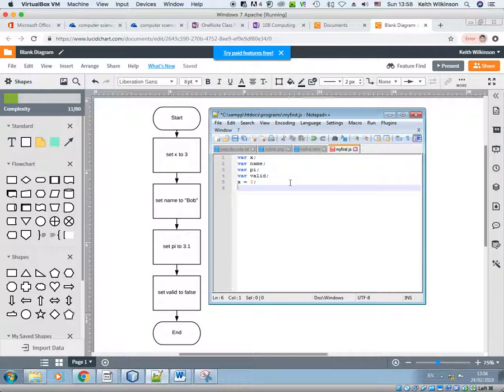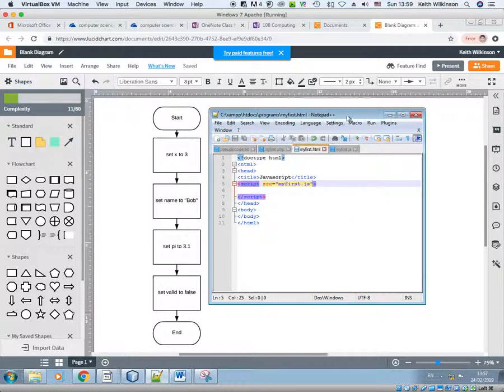It's a little bit more code, but maybe it's a better programming construct. That's up to you. Name equals Bob. Pi equals 3.1 and valid equals false. All I need to do is declare them before I use them, but I can actually set them as I declare them. That's the only thing. So if I save that, again, let's launch myfirst in Google Chrome, which will run the code, and there we go.